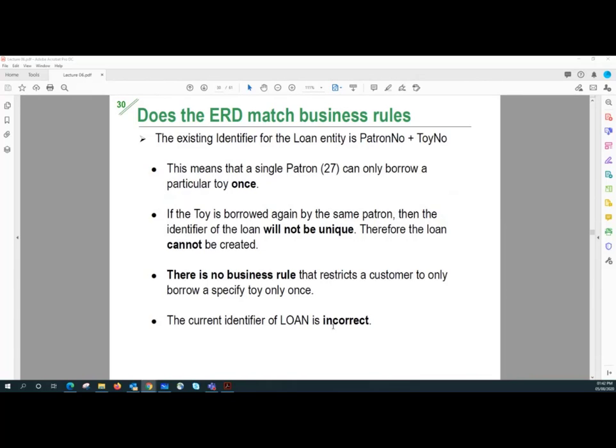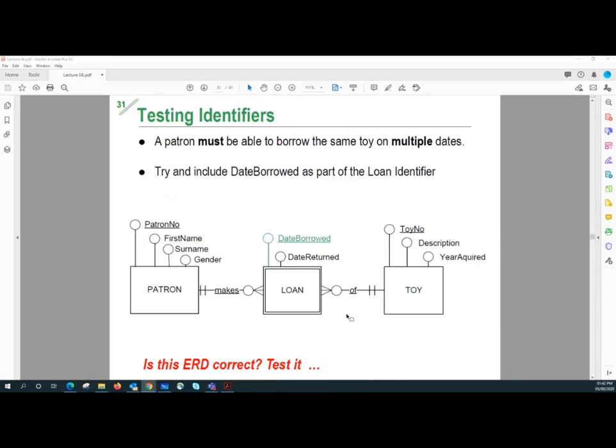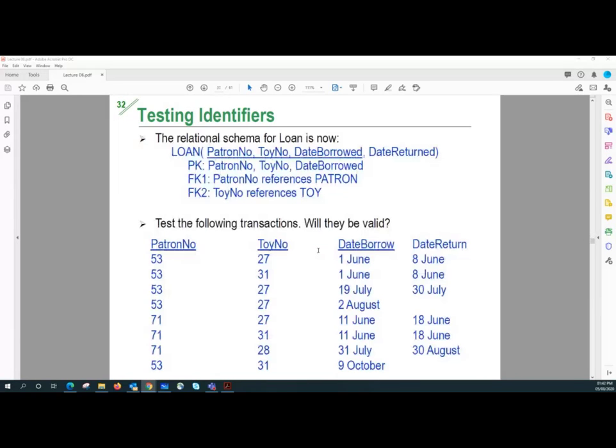Right, so yeah, this is a description of what I have said. So I need to now think about what else I need in the loan entity to make it a unique primary key, right? To make sense in this business context. So I decided, okay, why not I underline the date borrowed attribute as a part of the primary key, right?